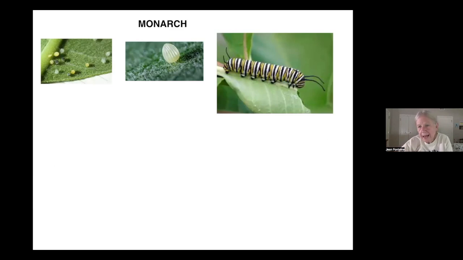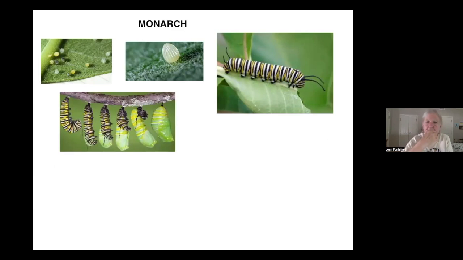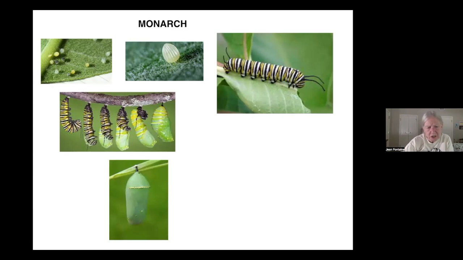And I just included this. This kind of shows how the monarch will make a J, and then it will start to harden the body, and then it becomes this beautiful chrysalid. It's just gorgeous. It has kind of gold around the upper part and near the bottom too. It's kind of a lemon green. It's just a gorgeous one. And then there's the adult.